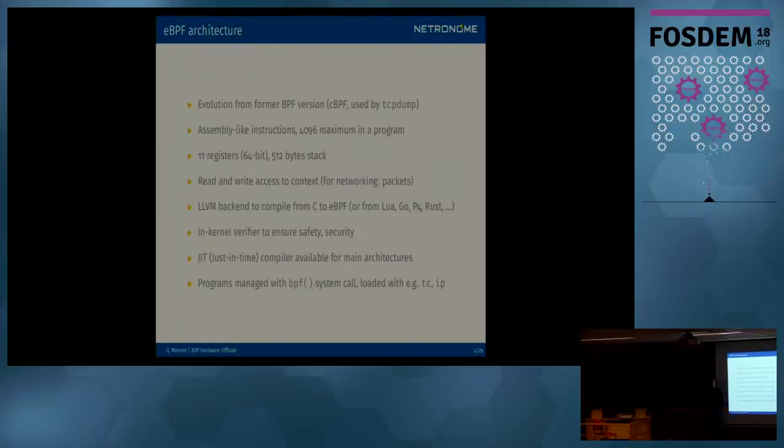And so you don't have to manually write every BPF instruction in assembly or in binary. You have an LLVM backend that makes you able to compile from C into an object file containing the BPF bytecode. That can be C mostly, but it can also be Lua or Go or Rust or other languages. And once you have your object file, you can inject that into the kernel with some user space tools such as TC, IP, or other ones depending on your use case. And it arrives in the kernel.